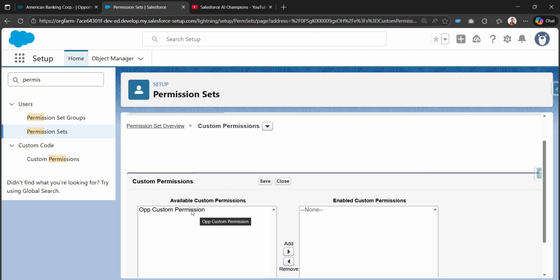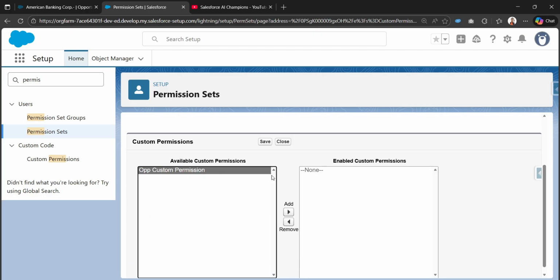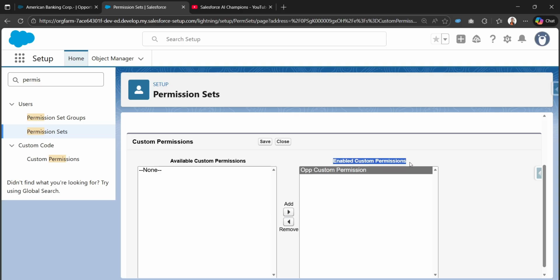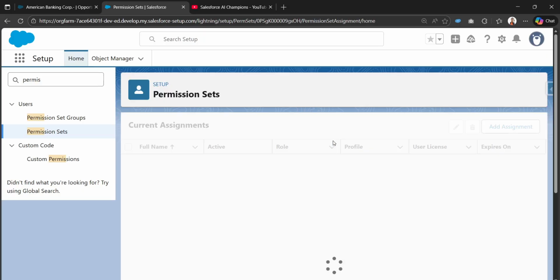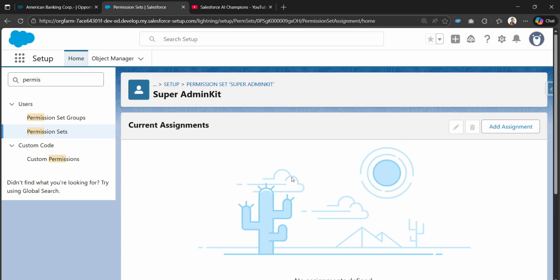So we can see that our custom permission is showing, and I'll just add it into the enabled custom permissions and click on save. The thing is that we just need to assign this permission set. As we know, we need to assign a specific group of users or a specific user to the permission set.